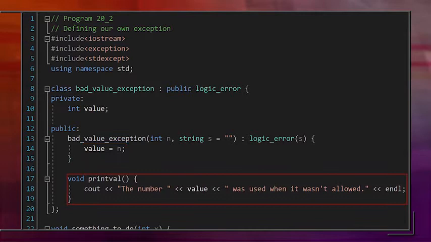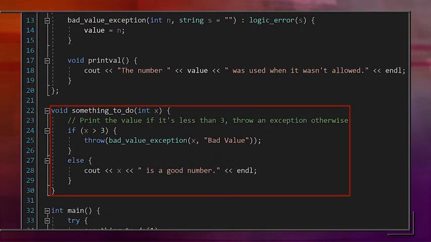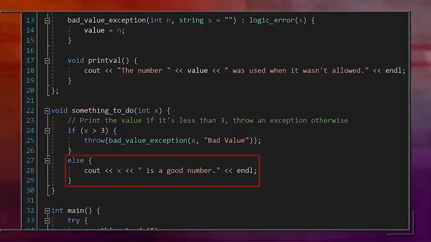Finally, our new bad value exception class has a public member function printVal that just prints that stored value. So basically, this class is now our very own special exception that we can throw when we want to and use how we want. Next, we have a function defined, something to do, that has one input parameter. For some values of the input parameter, those less than 3, it will print a message, and for others it will throw our bad value exception.